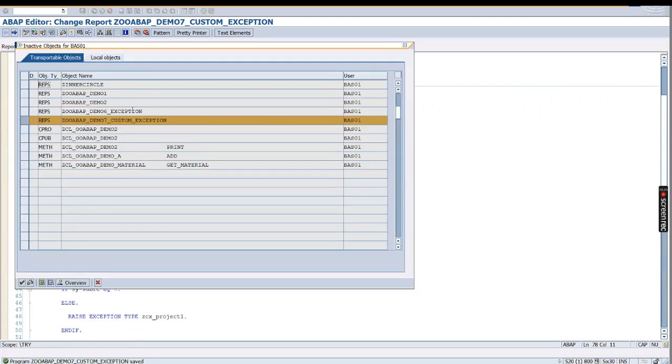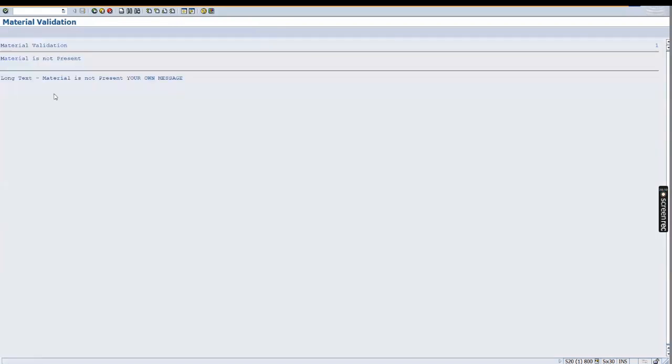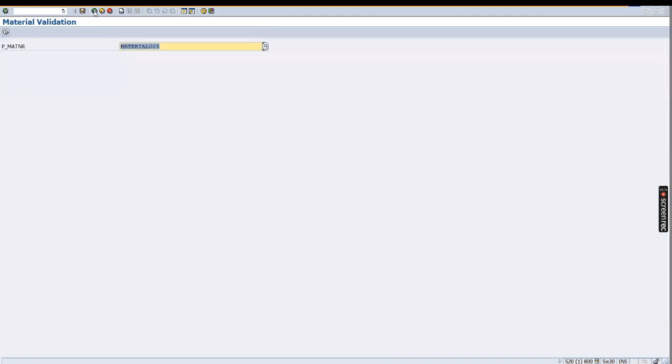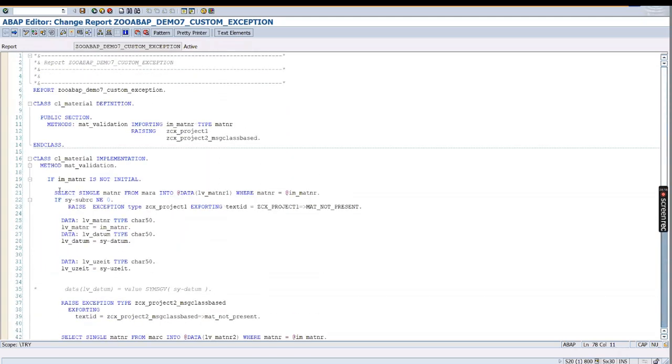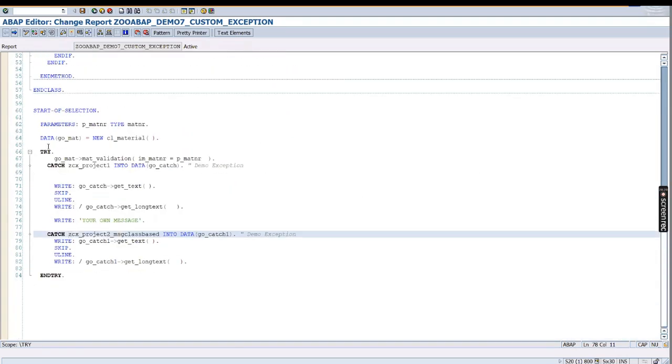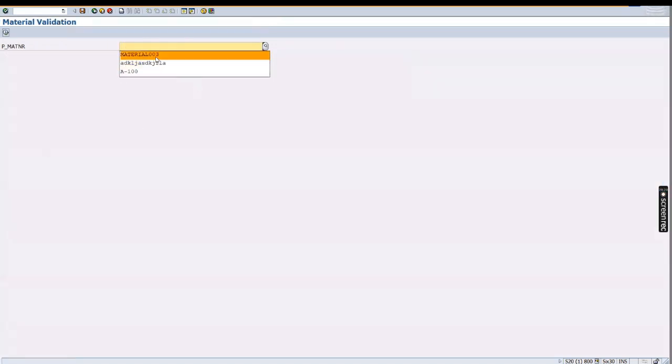Activate this and run this. Give some material over here, material 003. It's telling that material is not present, right? So what I want to do, let's put the breakpoint somewhere. Here I'm going to put it, okay, and press F8. Come here, press F8.